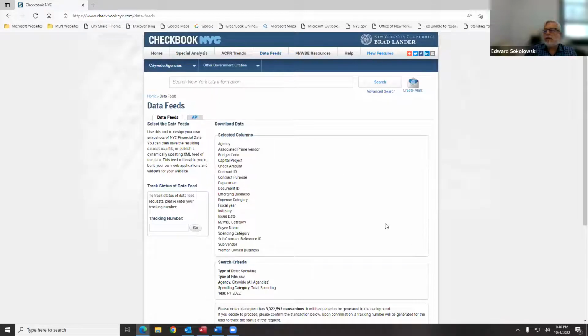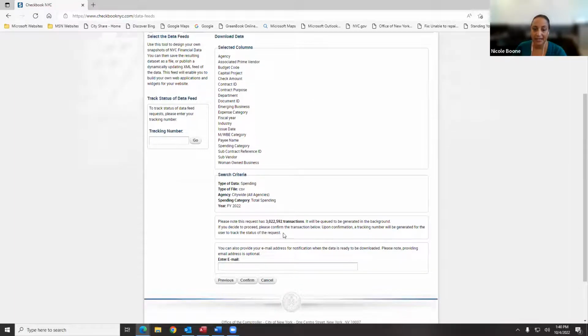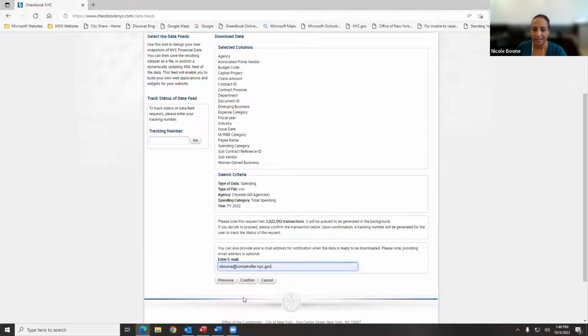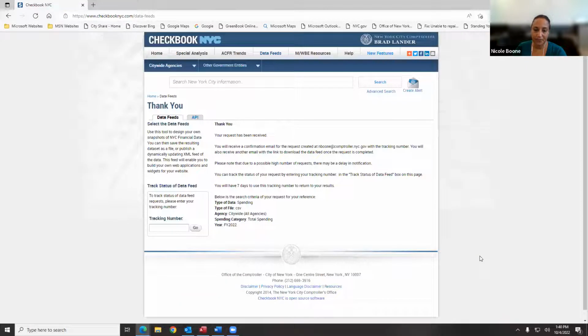And the question is how it's delivered. So these are the steps now. Okay. So we have over 3 million transactions. So I'm going to add my email address. I'm going to hit confirm. And now it says, thank you. You'll receive an email with the tracking number. I'll get my tracking number. And when my data is ready, they'll send me another email saying your data's ready. And I'll just take my tracking number, put it over here, hit go, and it'll pull up all the files of the data I need.